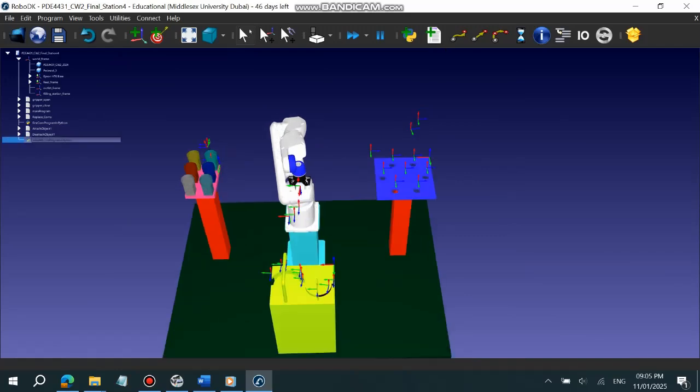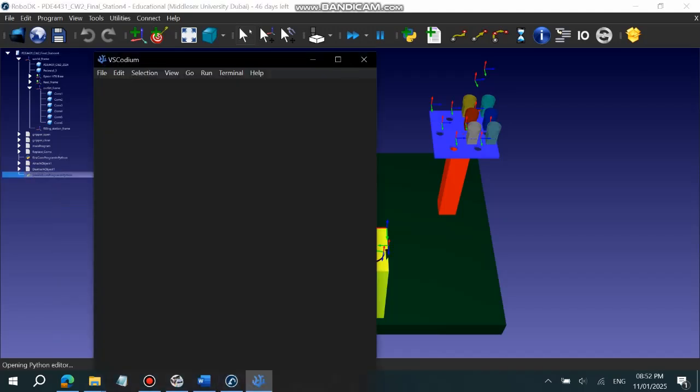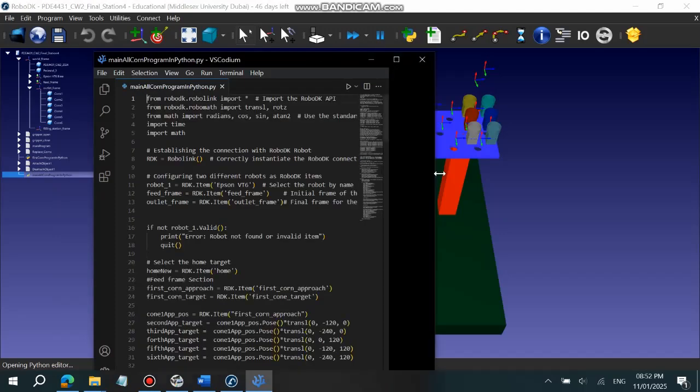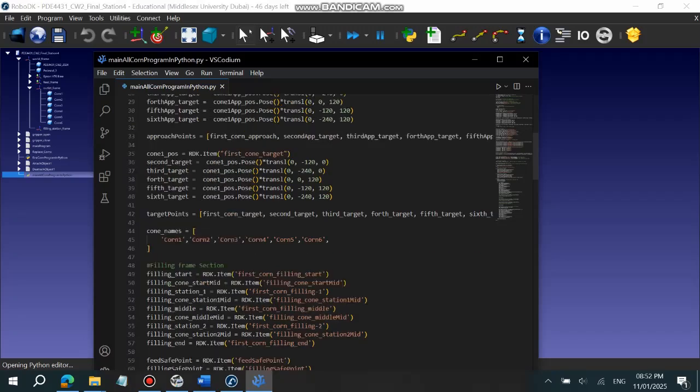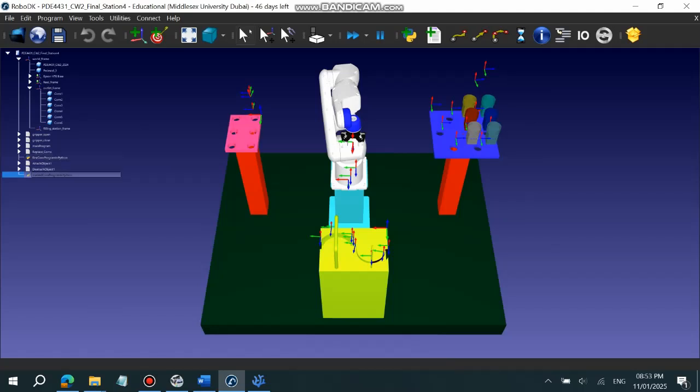I have developed a Python program to run this entire code. You can see here all the fields are defined, and using the one point I have calculated the bonus points, and all these approach points I have put into an array, and using this I have executed the code. So let's run the program.